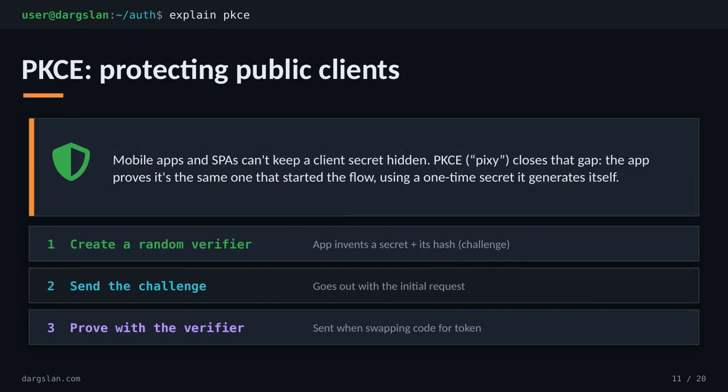Let's zoom in on that first flow, because PKCE, pronounced Pixie, is what makes it safe to run on a phone or in a browser. The problem is simple. A mobile app or single-page app can't really hide a client's secret because anyone can crack it open and read the code. So instead, the app makes up a fresh secret each time.